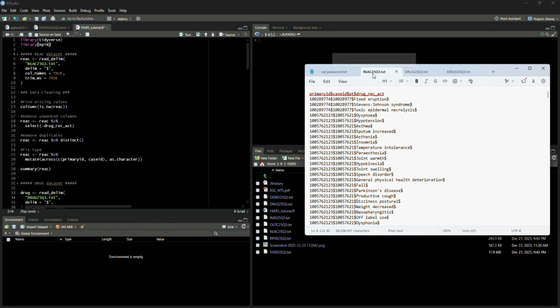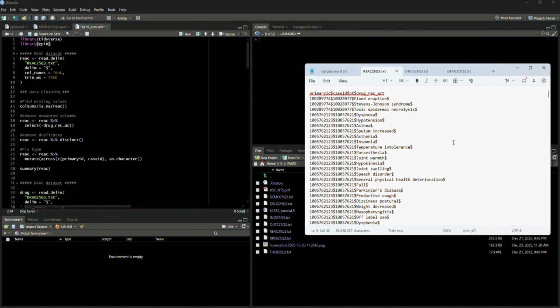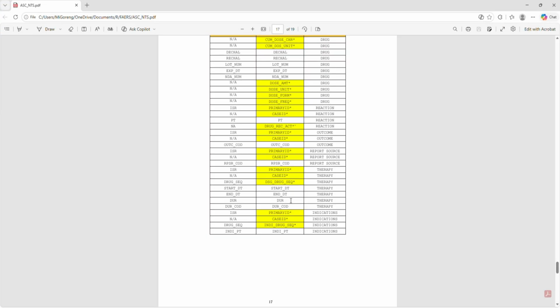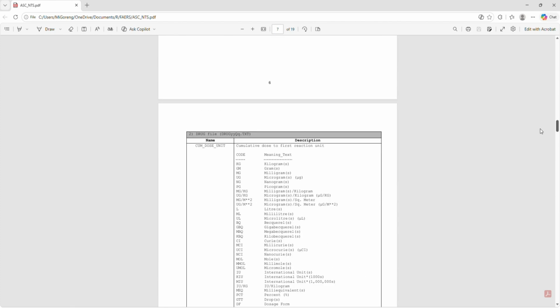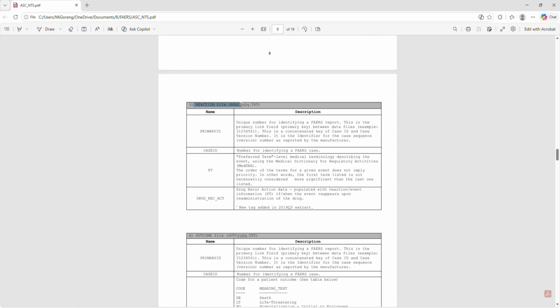So this is 2025 third quarter adverse reactions that were reported. So this one has a list of primary ID, case ID, and the adverse reaction. And I think this one, it's mostly empty, but if I go back to the PDF file, it's got a lot of really good information, like it explains what each of the text files has. Yeah, sorry, React stands for reaction. I should have said that earlier, but that's okay.